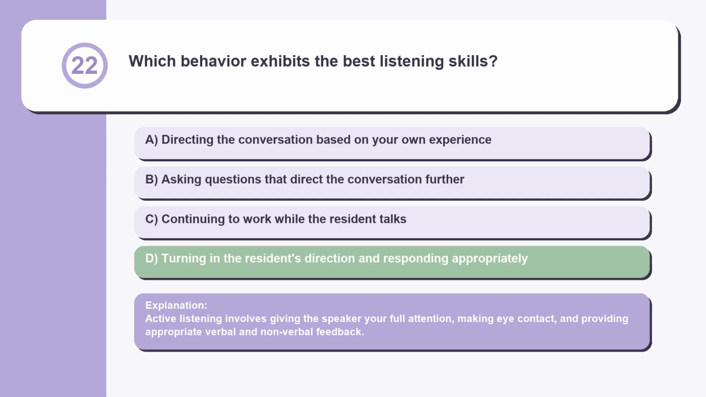Active listening involves giving the speaker your full attention, making eye contact, and providing appropriate verbal and nonverbal feedback.